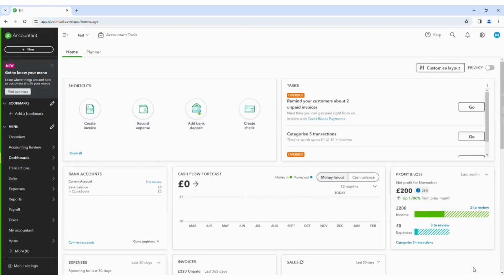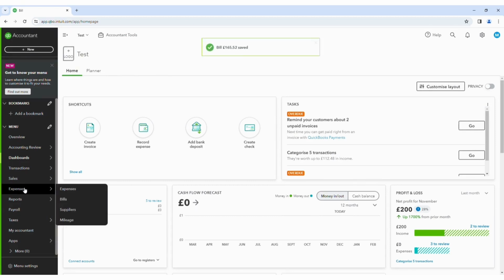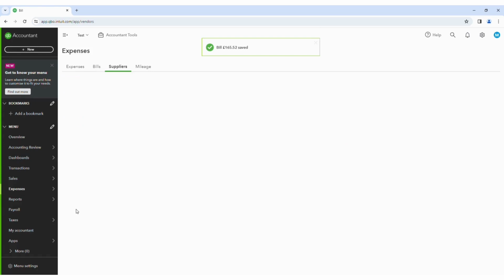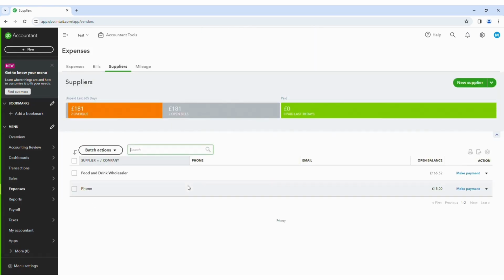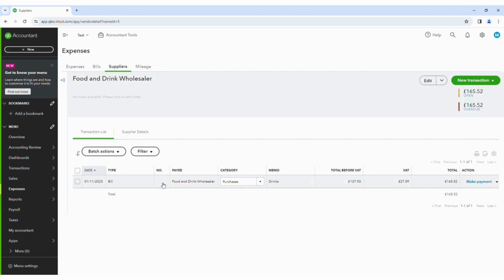Now that you've saved that, if you ever want to go back and say edit it or look back at what you've purchased, along the left hand side, if you go to expenses and suppliers, you can see that it is set up here, and it's got a balance of £165.52, which is what we've just uploaded. So if you click on the name, there is the bill purchase invoice that we have just uploaded.